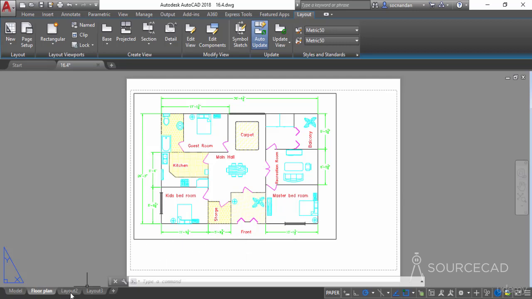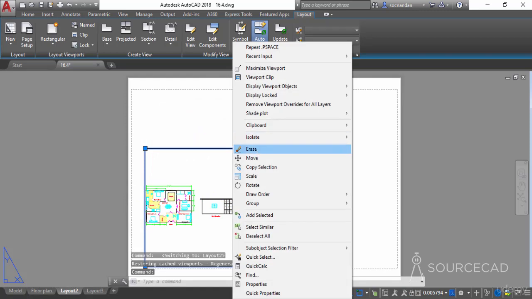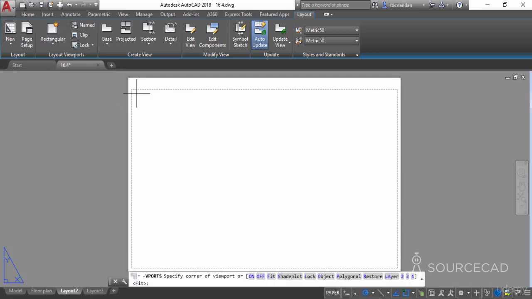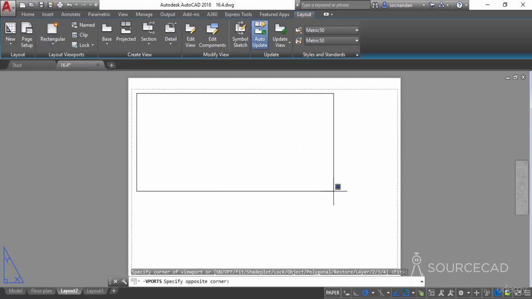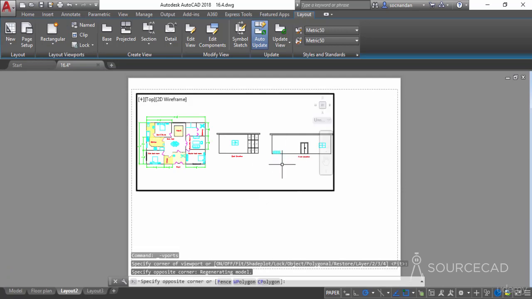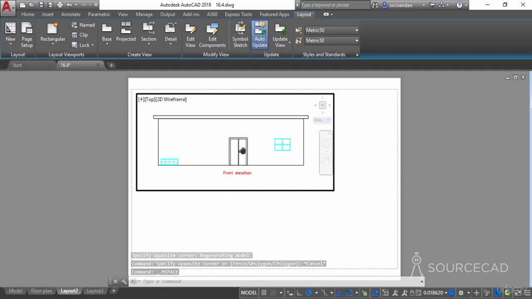Now let's go to the second one here. Now here we have this viewport, simply erase it. Now here we'll add more viewports. So I'll start with the rectangular. And I'll add the first viewport here. Let's make it of this size. And here we will try to fit this front elevation. So I'll fit this front elevation just like this.